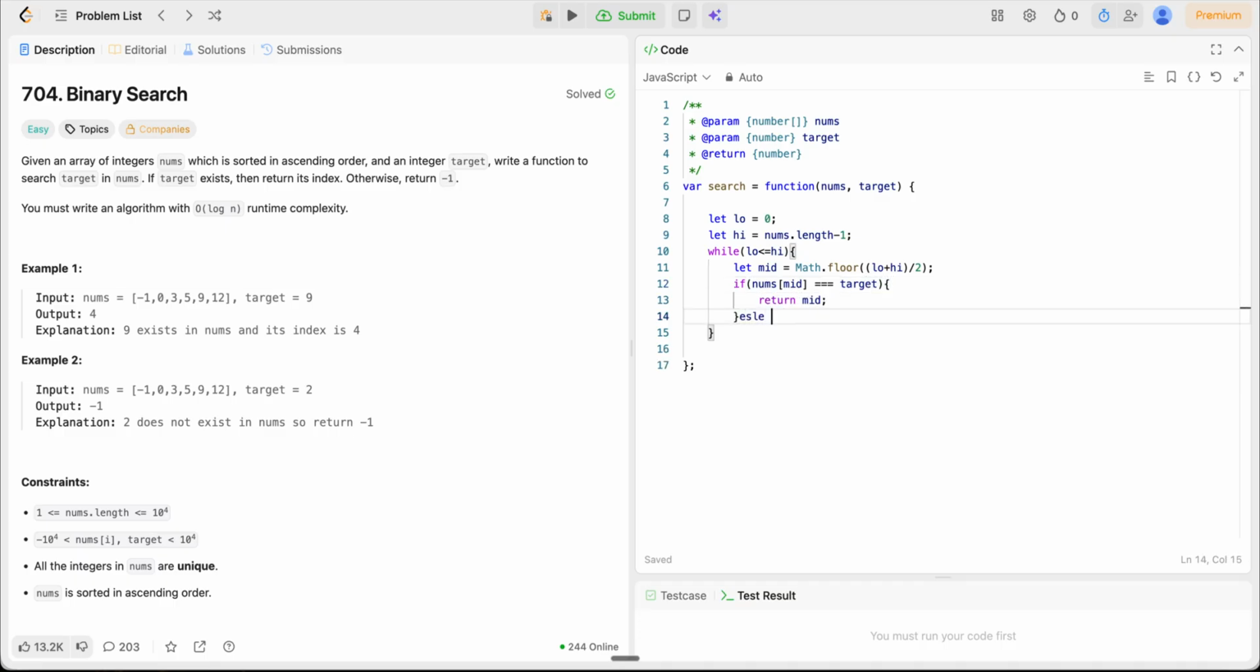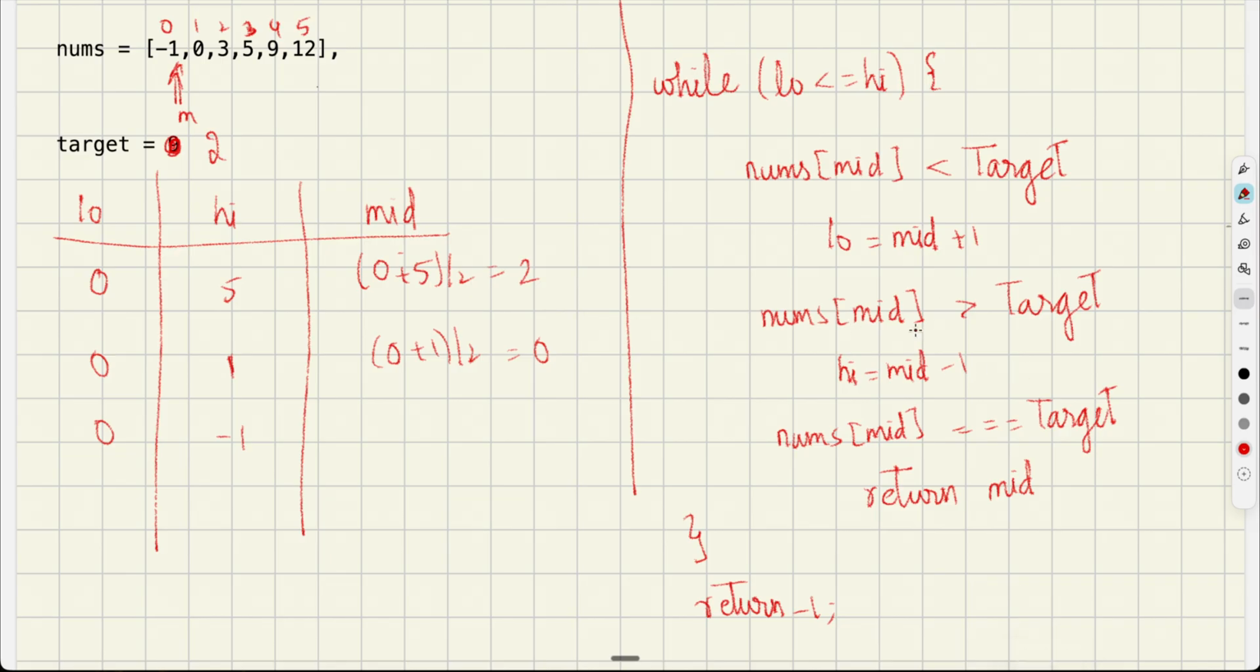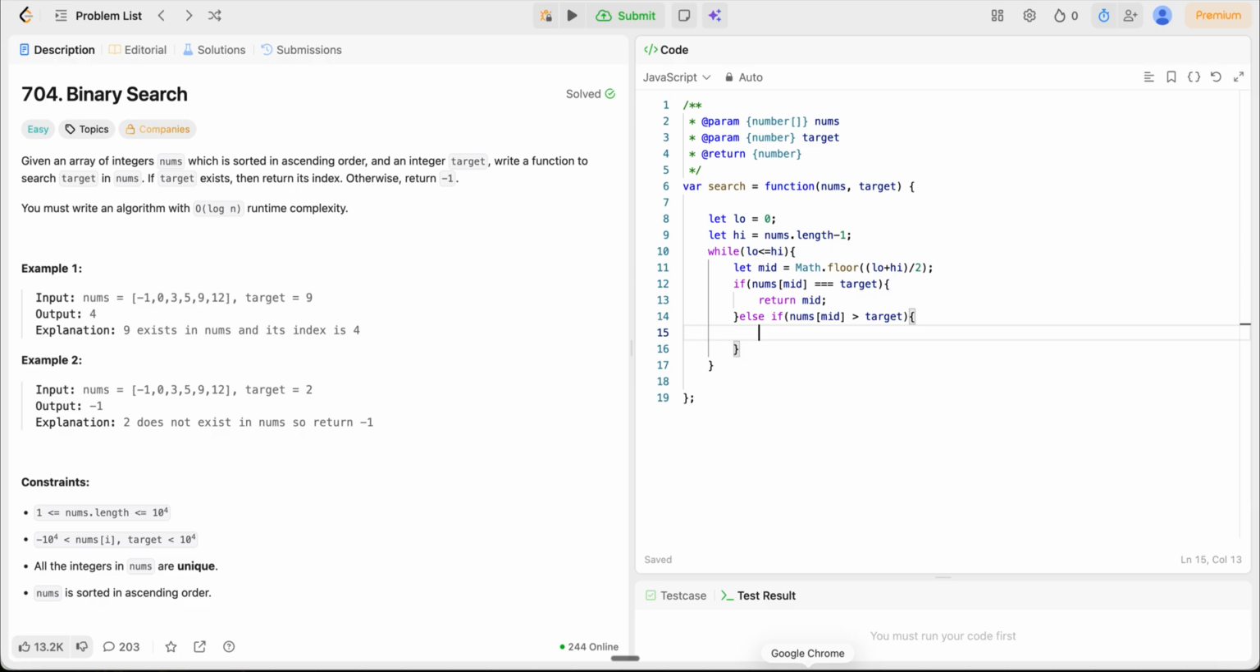Else if nums of mid is greater than target, high is equal to mid minus 1. And else, we don't really have to write a condition here, because we have already covered two conditions above, and there will be only greater than, less than, or equal to. These are the only possibilities here.